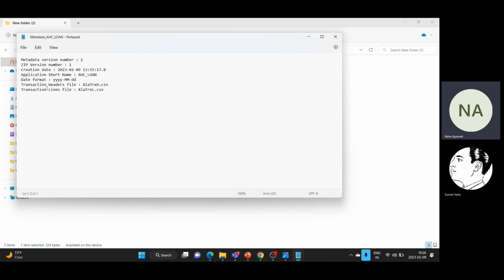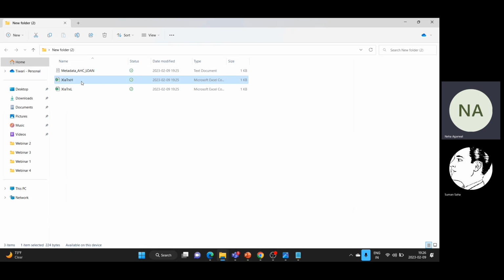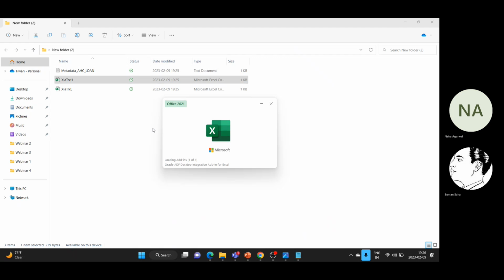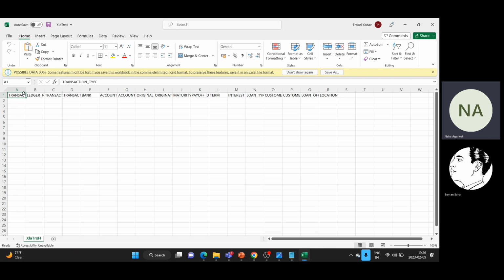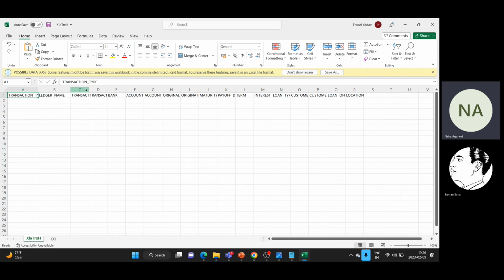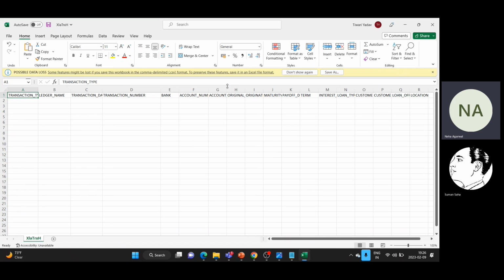If I open this metadata, it is providing us the information like the creation date, the application short name, and the date format, which is very important: YYYYMMDD. And these are the two, the header file and the line file information. If you click on this CSV file, it will give you certain fields. So these fields are the fields which we have entered as the source information. In the source system, when we were uploading the source system, we had provided these details. So those same details are coming in here.